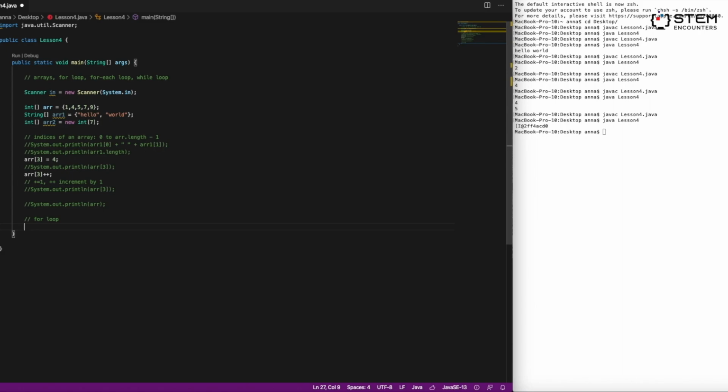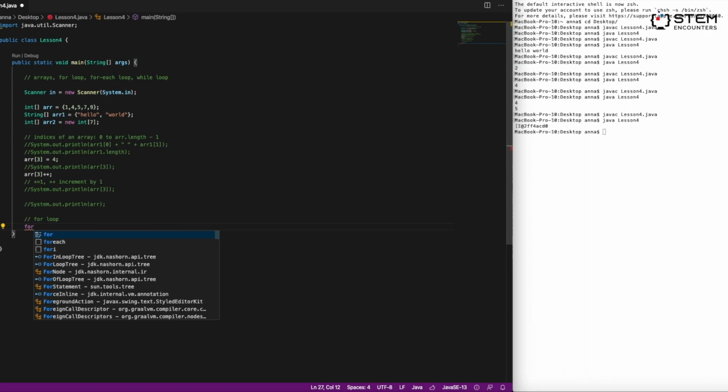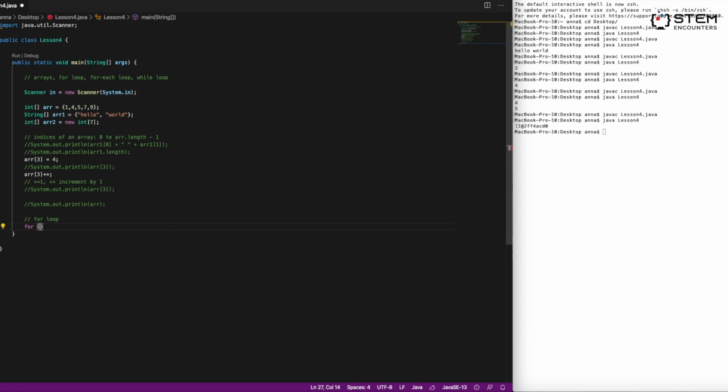So let's do an example. For a for loop, you're going to start with the word for, and then you have parentheses, and inside you're going to need, let me comment this out and show. So you're going to need an initialization step, and then the condition that I mentioned, and then an increment or a decrement. And the increment or the decrement should be in the form of plus plus, or for a decrement, minus minus. And then you're going to do brackets and write the statements here.